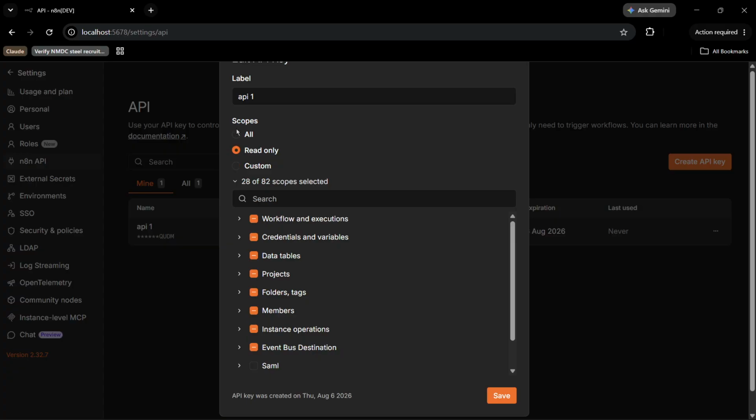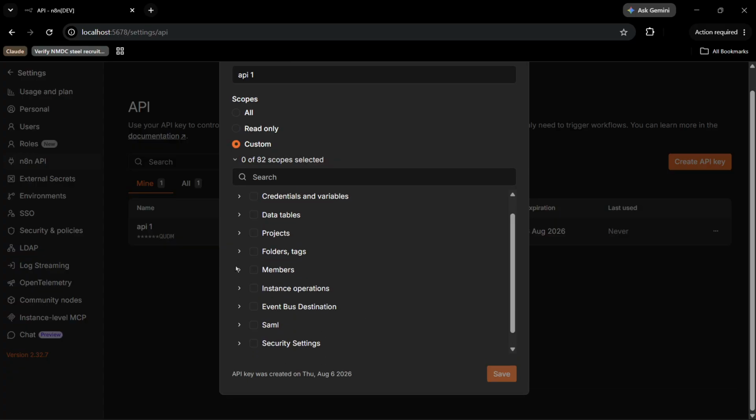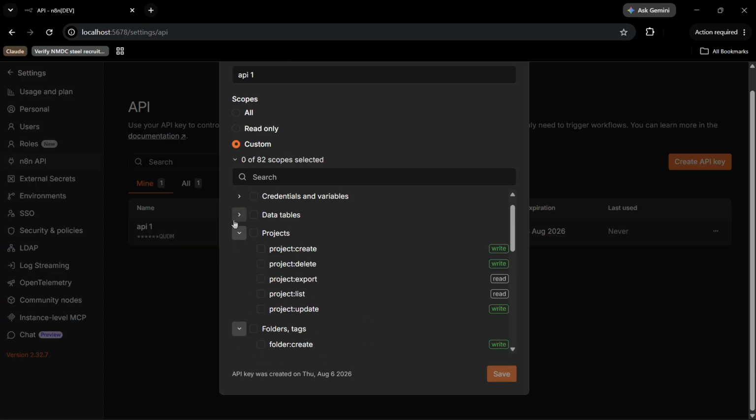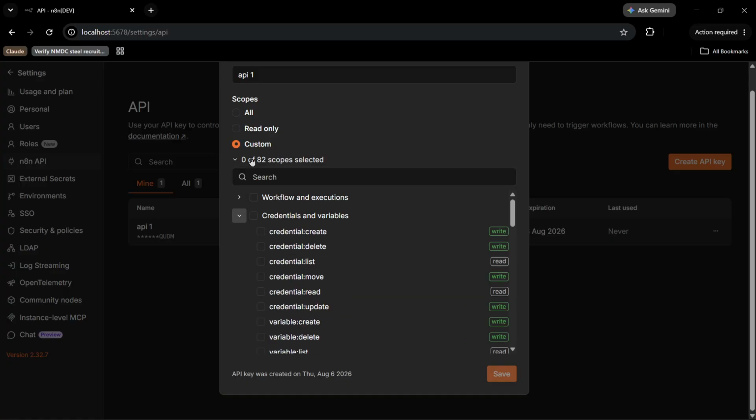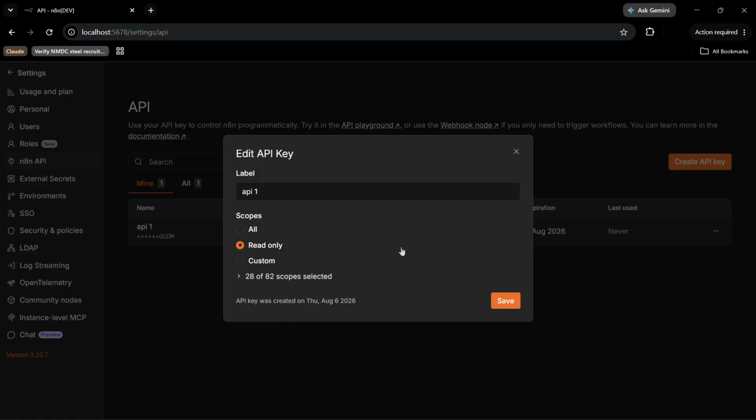The scope can easily be set from all to read only to custom scope, which includes these particular settings and these particular subsettings as you can see right here. From here, if you wish, you can simply change the scope.